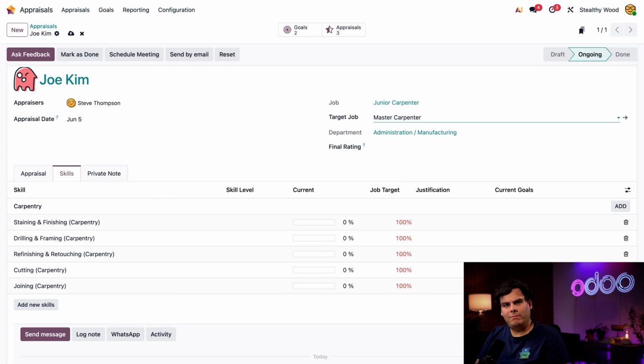And did you see that? Wow. All these skills have suddenly appeared below. Because he wants to eventually be a master carpenter, these are the skills he will need to achieve that. These skills are pulled from the master carpenter job description in the recruitment app. Needless to say, you need the recruitment app for this feature to work. Don't forget that. Seriously, don't forget that.